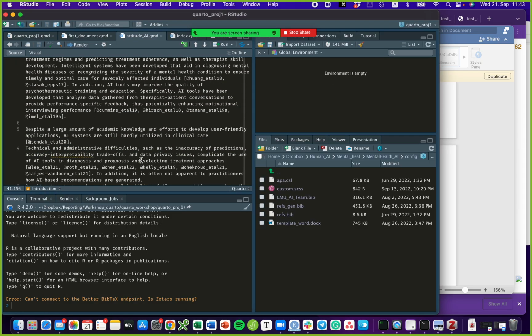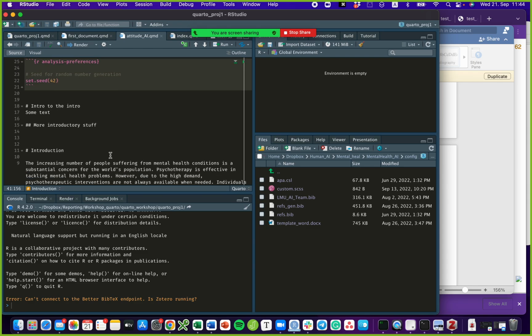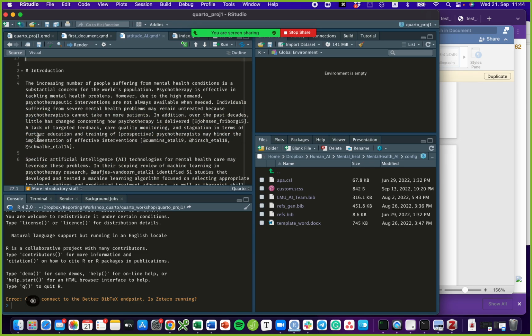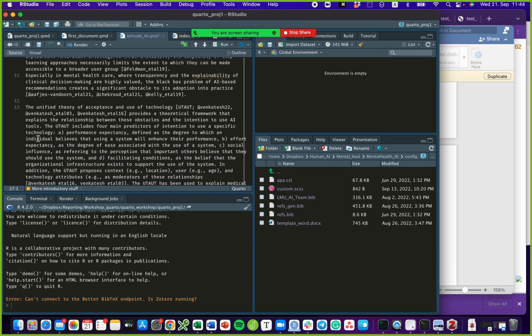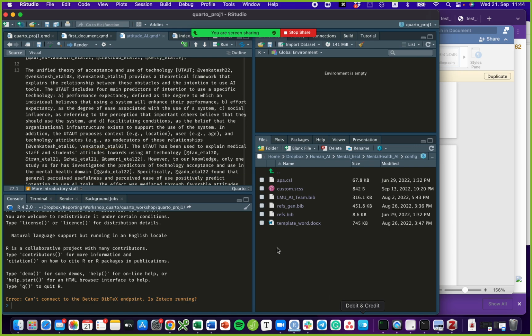I think that's pretty neat, and it also allows you to still work in R Markdown or work in Quarto, even if you want to have like a Word output. For me, that was really helpful at some points. Do you have any questions about that?